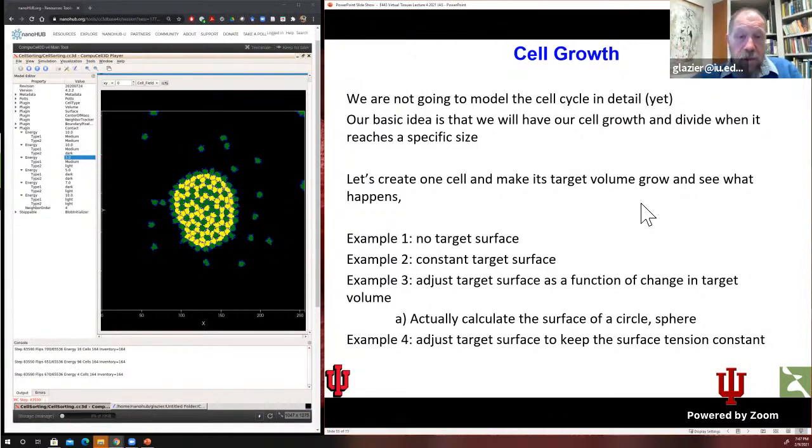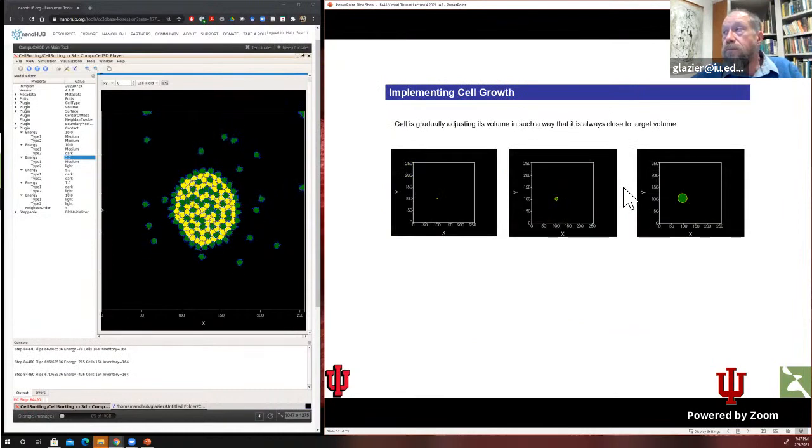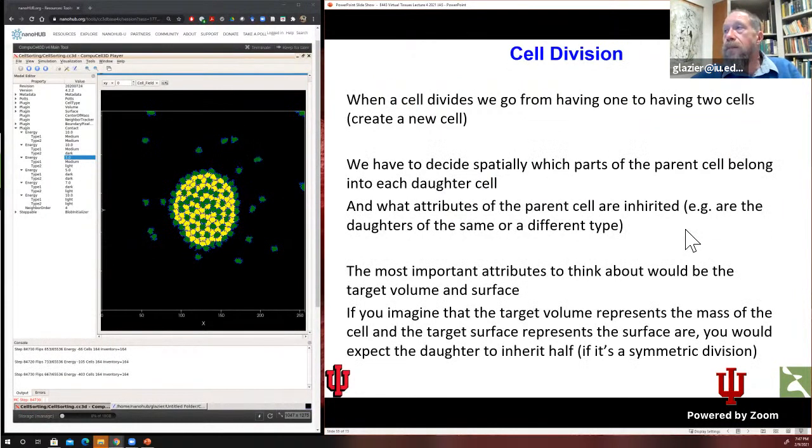So we'll have a cell grow and just grow, which we've seen how to do. We'll just start with one cell. And then we're going to have the cell divide. So we'll see the cell grow like that. And then we're going to have the cell divide.